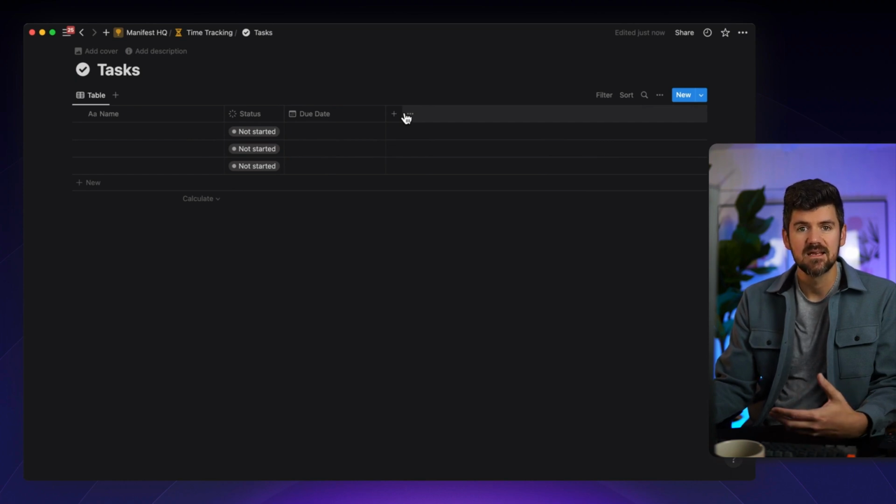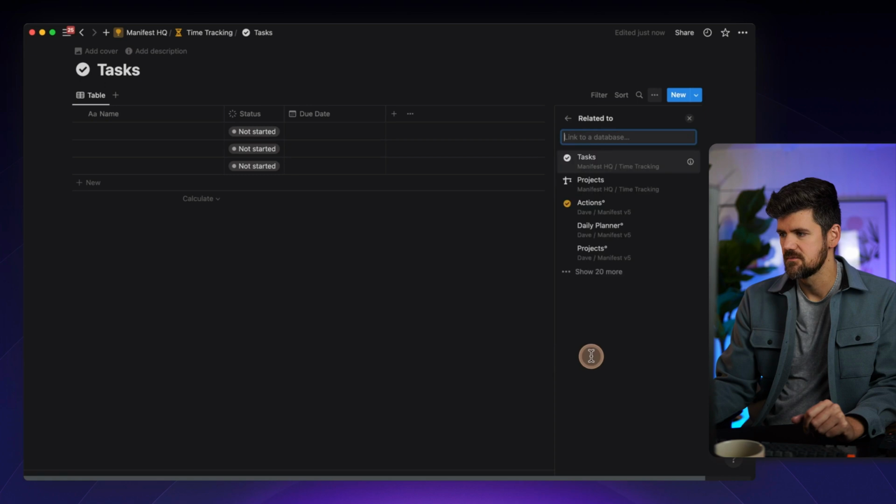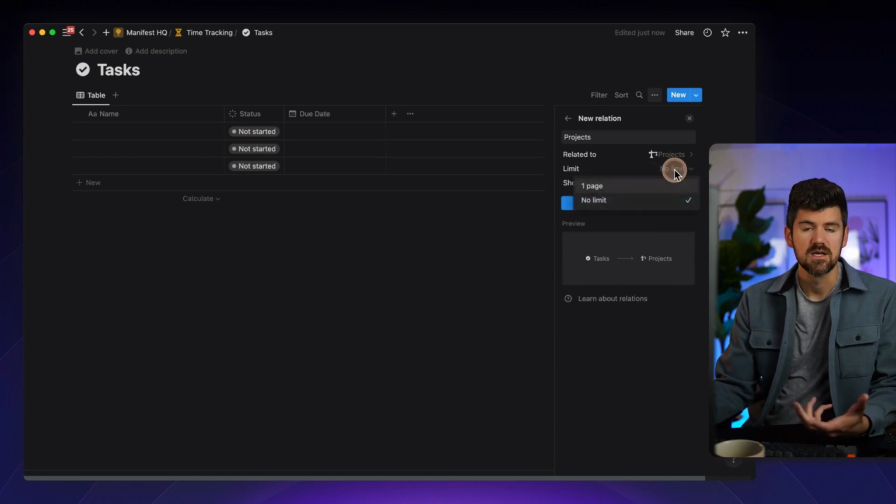create tasks and relate them to a parent project. So if we click on this plus button, we're going to go to relation and we're going to select projects. Few options here when we're creating a relation between databases. So first, you can set a limit, a scenario being we may want tasks to only have one parent project. So in that case, we would turn this on and set this to one page.